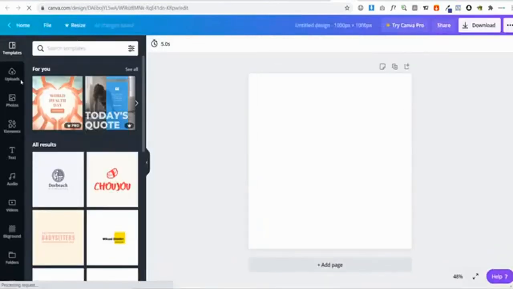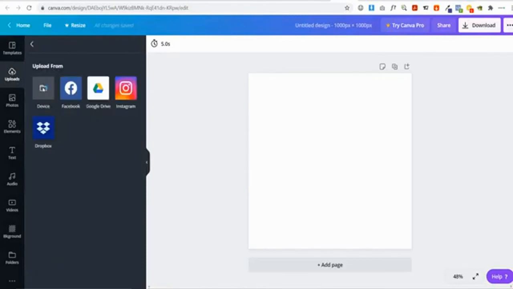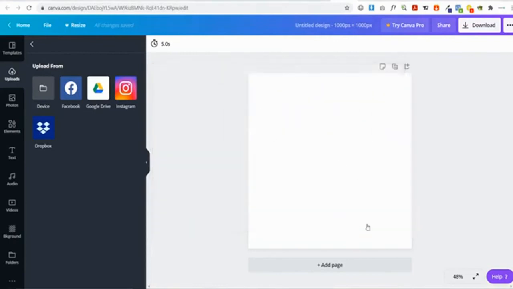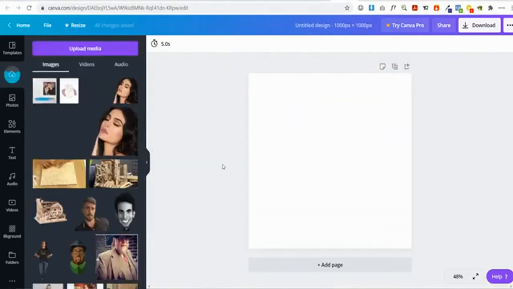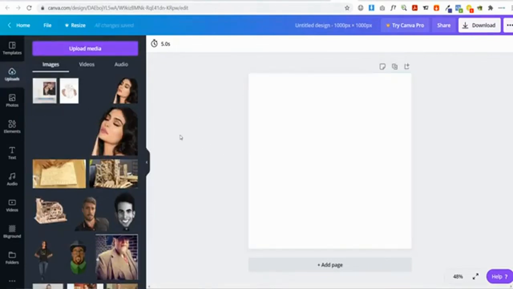Now from here, let's just go and close this. What we're going to do is we're going to go and upload one of those images. So just go to upload media over here and choose device. And now from here, I'm just going to go and choose this image over here, I believe. I'm going to choose this one, and we're going to go and hit open over here. So now I've uploaded that image. I want to go and upload the original picture before it was turned into artwork. So let me show you what I mean.